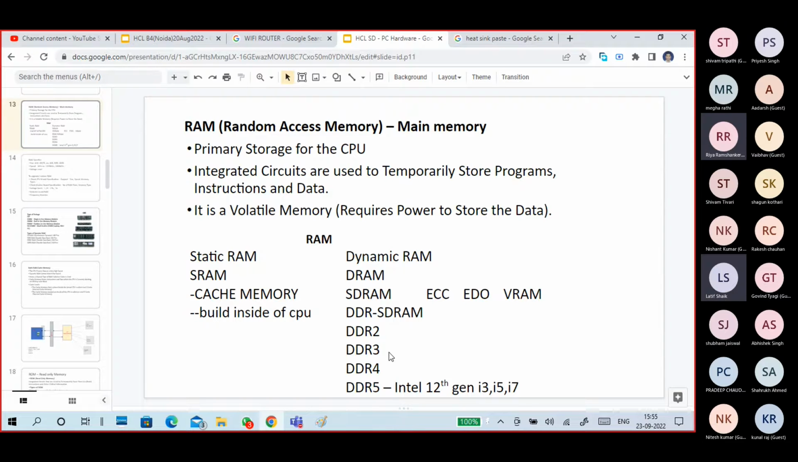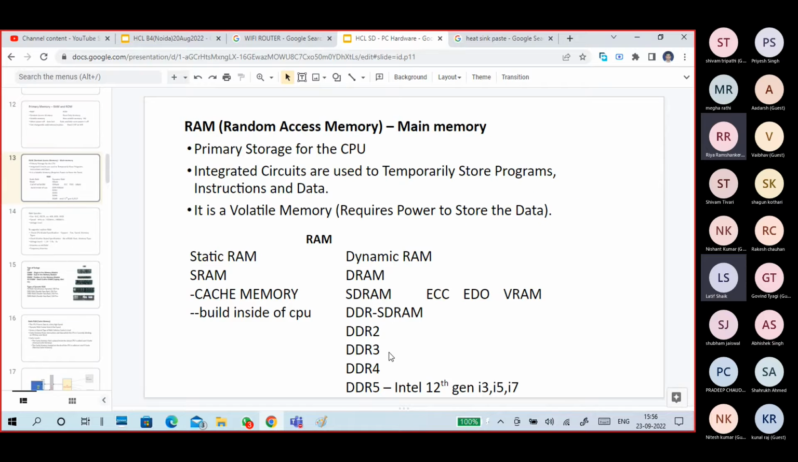So this is DRAM. DRAM was further developed into SDRAM, synchronous dynamic RAM. Then, to match the required speed, DDR1 was launched, meaning double data rate synchronous dynamic RAM. DDR became DDR2, DDR3, DDR4, and the new one is DDR5, which is available for certain 12th generation processors, not all 12th generation ones. So this is basically about RAM.